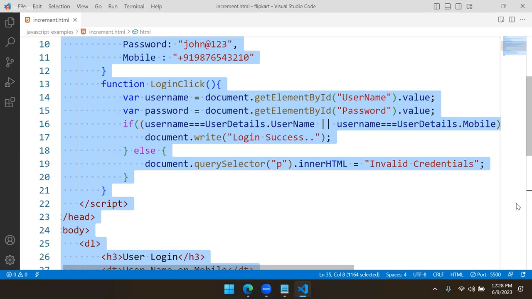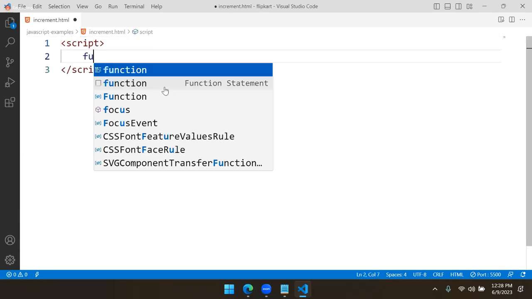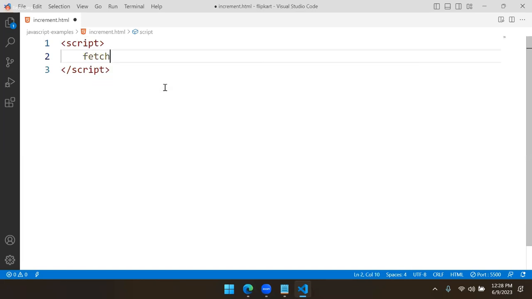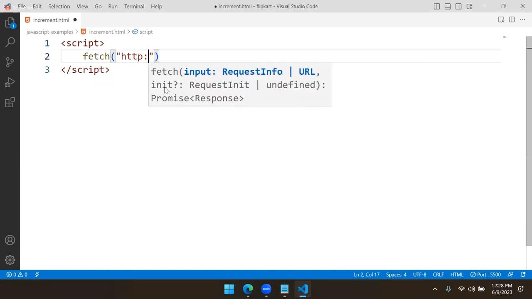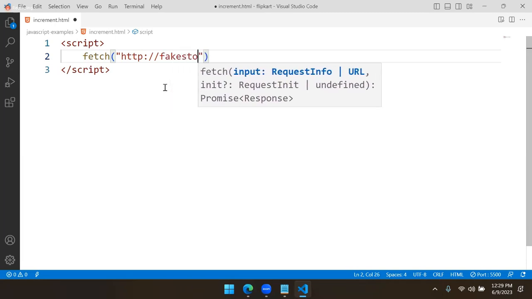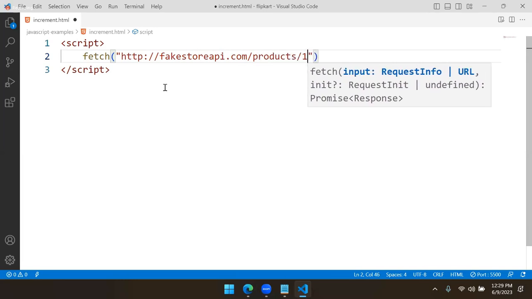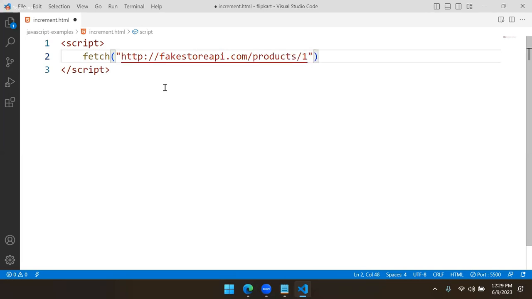Then he can do some actions on that. So a developer can know the data type of a particular value just by using typeof. For example, now we are using a script. Here I am using fetch, fetching from fakestoreapi.com/products/1. It will return the first product.